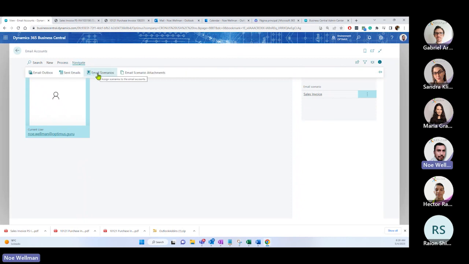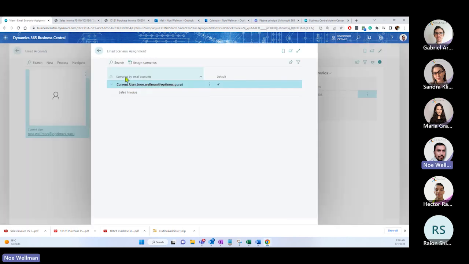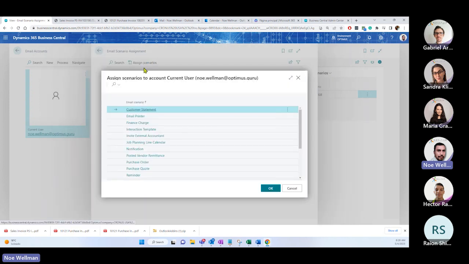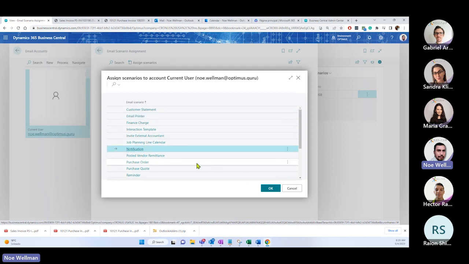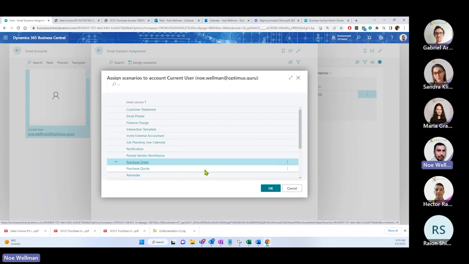Now to check the email scenarios for what could be assigned: purchase orders, email printer, all right? What else? A notification. Or here is my purchase order, okay? I want to be able to send them. I want to be able to get an automated email, right? Or a quotation as well, if needed. It depends on what this person will be doing.